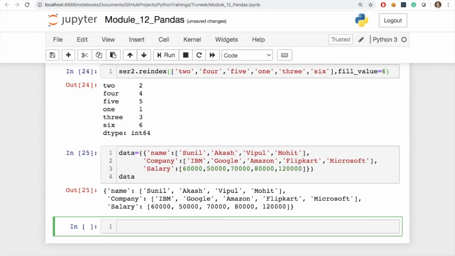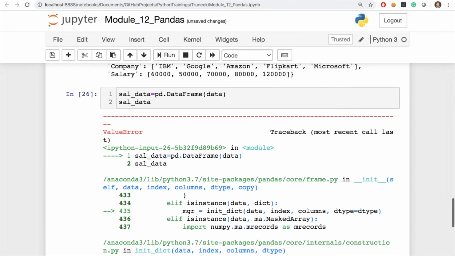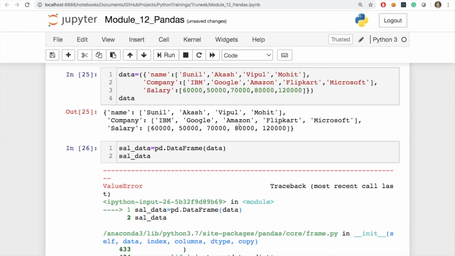So you can see that I have created some data which is in the form of key value pairs. Let us try to create a data frame. I put this data and call it cell underscore data. If I print this cell underscore data, it says all the arrays must be of the same length. Okay, so it has given me the error.